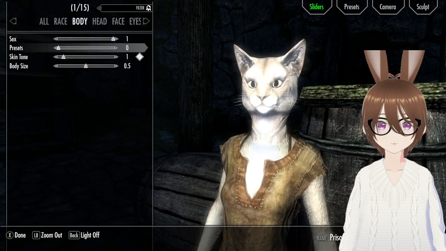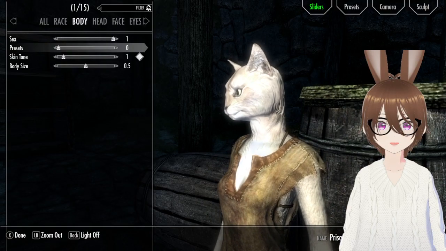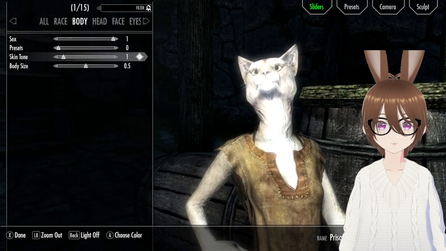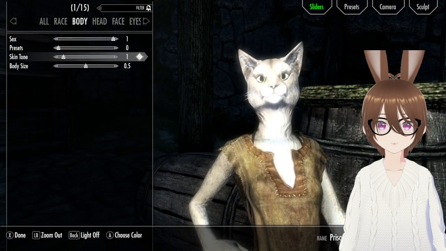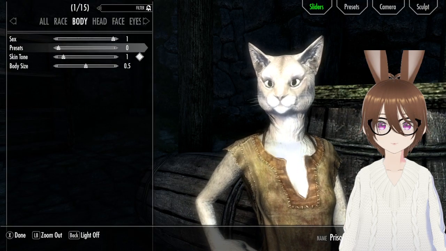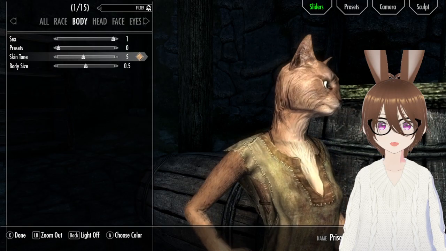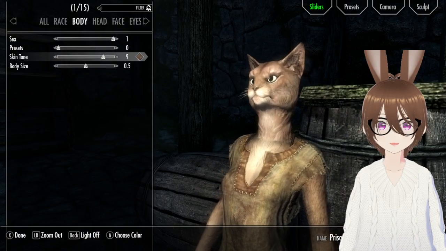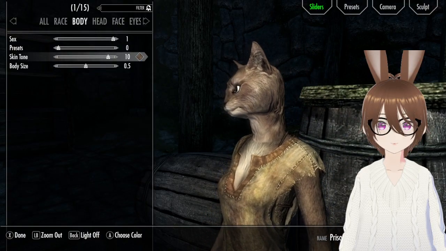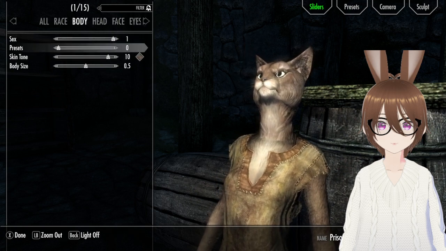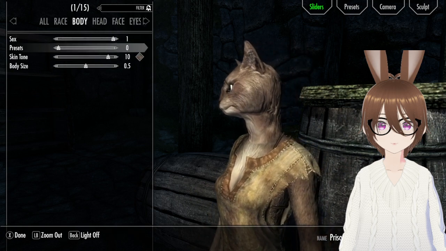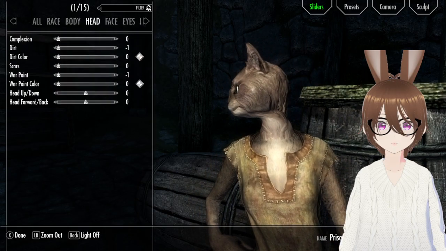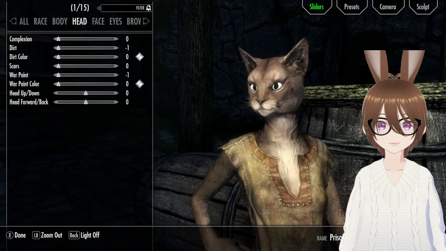Alright. No pre-loaded presets for Vidaji. What about our fur color? What do we want to do here? I think the preset is what's causing the neck seam. We'll just have to live with it.